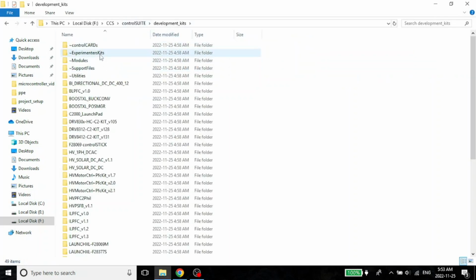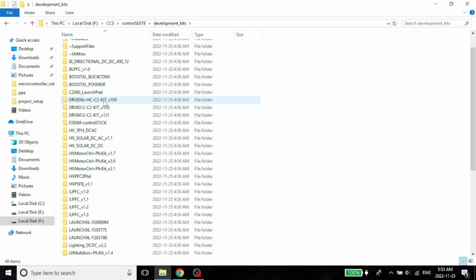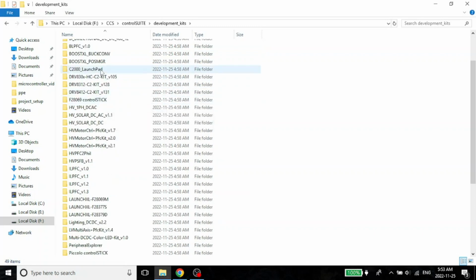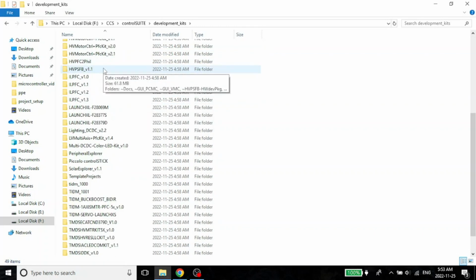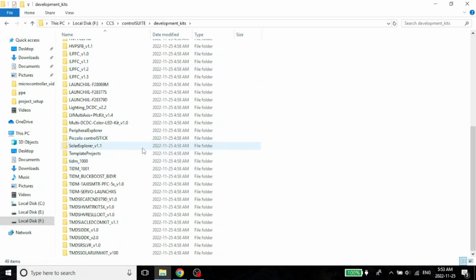If you look at development kits, these are all the development kits which are available and are sold by Texas Instruments. Now, some of them are specifically used for various applications. For example, there is a buck boost bidirectional controller, which apparently is one of the development kits specifically for buck boost converters. So if you have any of these, by all means check it out.